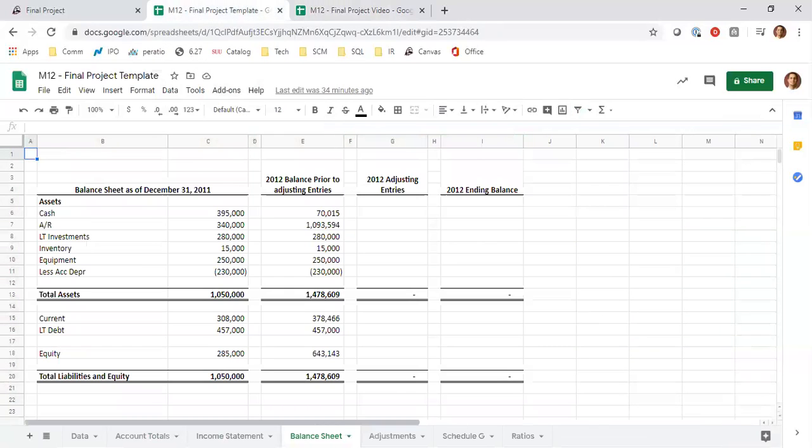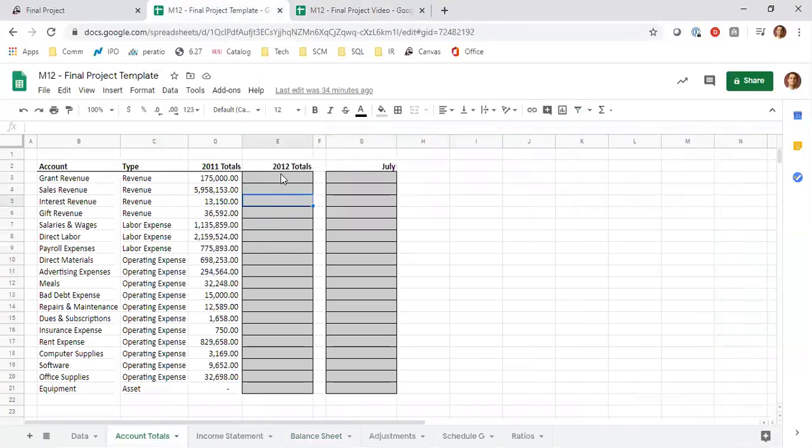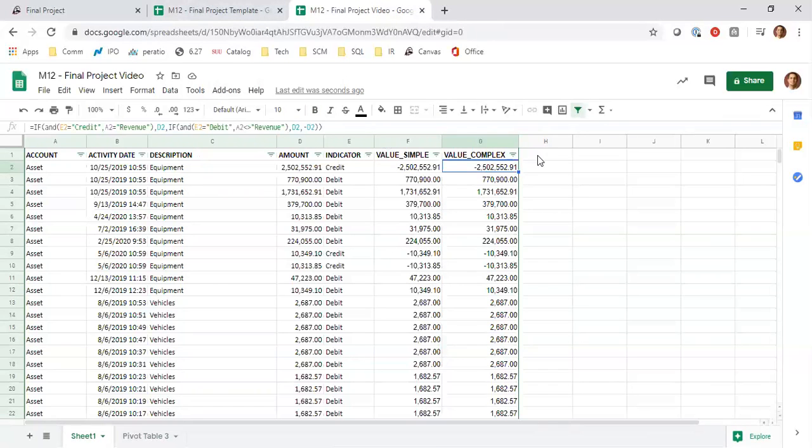So if we go back to our final project, you're going to need to calculate a value for your final project. That value is important because it's going to relate to an account total that I will show you how to do in a minute, and an account total by month. Okay, so getting this value correct is important. This month is just an intermediary step.